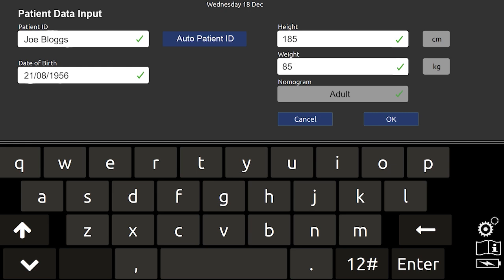If the patient is under 16, the child nomogram will be used. If the patient's over 16 and within the limits, the adult nomogram will be shown. If the patient is outside the nomogram parameters, the linear nomogram will be used.